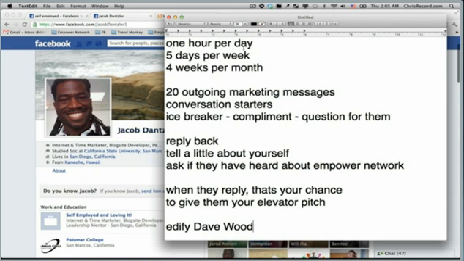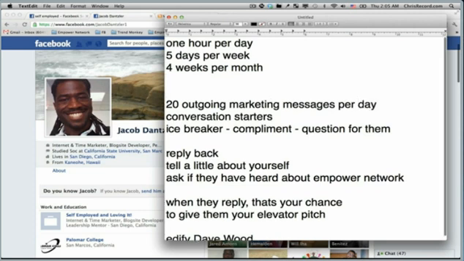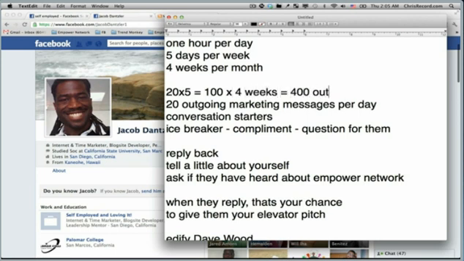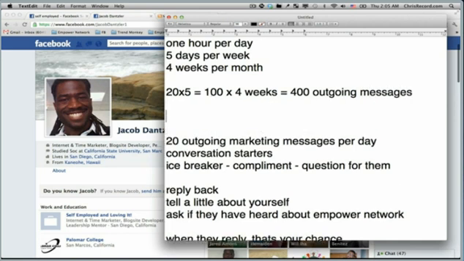Remember, 1 hour per day, 5 days per week, 4 weeks per month. Look, 20 outgoing marketing messages per day. So let's do the math real quick there, okay? 20 times 5 days equals 100, times 4 weeks equals 400 outgoing messages. Okay. Out of those 400 outgoing messages, let's be conservative with everything here. Let's say that you only get 300 replies.